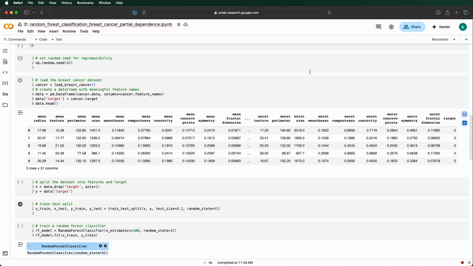This dataset includes 569 samples of breast cancer tumors, with 30 features derived from digitized images of fine needle aspirates, measuring characteristics like radius, texture, and smoothness. The target is binary, 0 for malignant, 1 for benign, with 212 malignant and 357 benign cases, making it a binary classification task. Let's prepare the data for modeling.